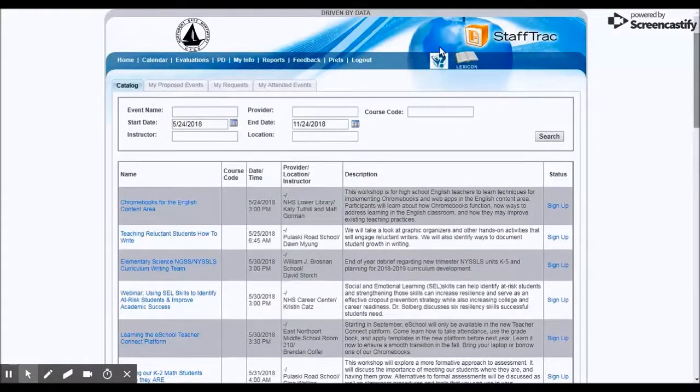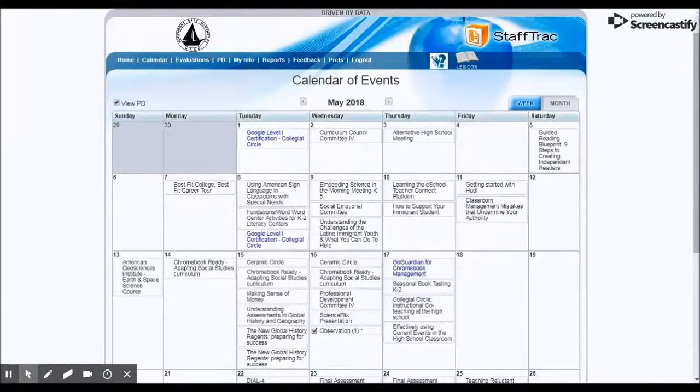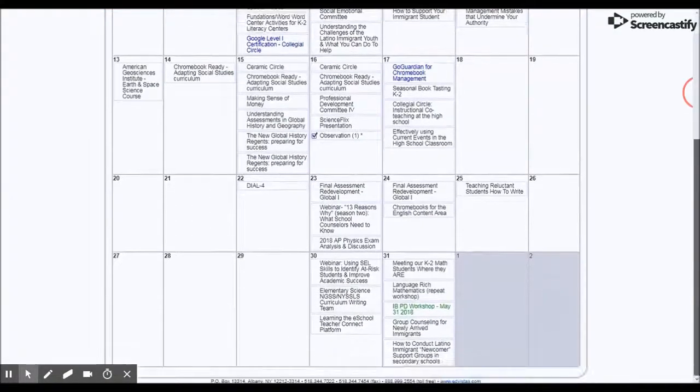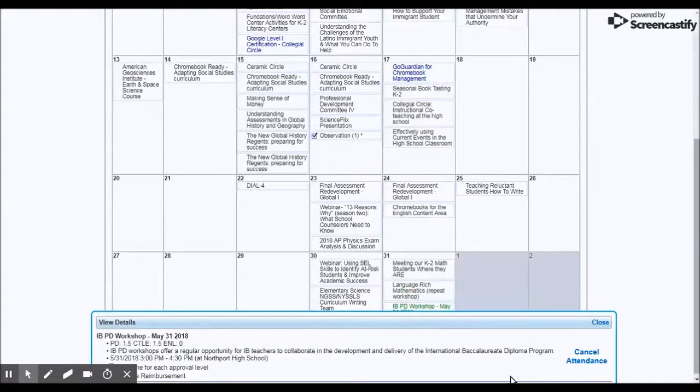In the calendar, it is going to show up as a green highlighted course. So here it's in green, and that just indicates to me that I have signed up for it already. Now, there's often instances where you've signed up in advance and you can no longer attend the event. In order to cancel your attendance in StaffTrac, in the calendar, if you click on the course, you will notice that this cancel attendance option shows up where the sign me up once was.